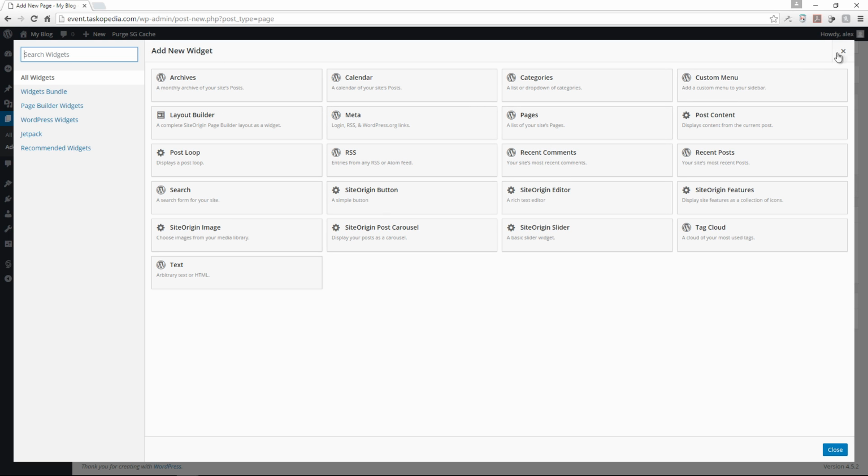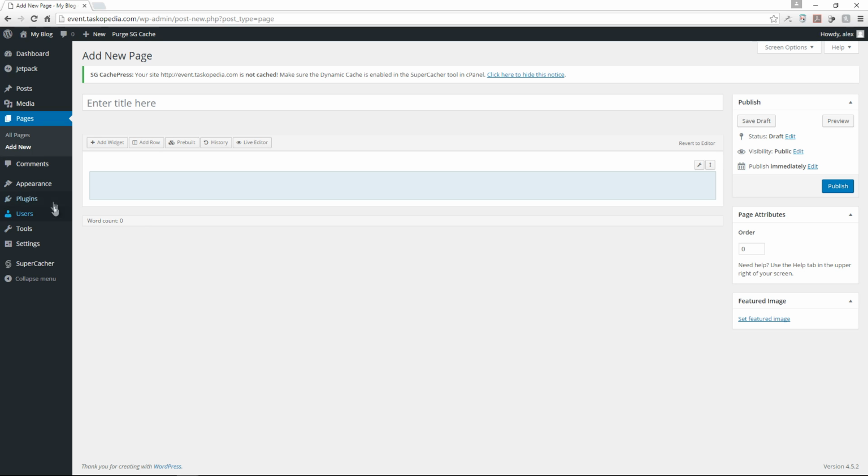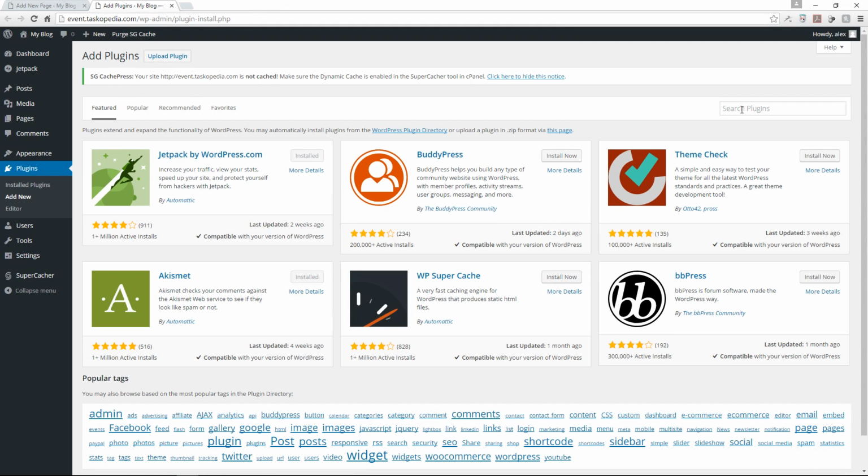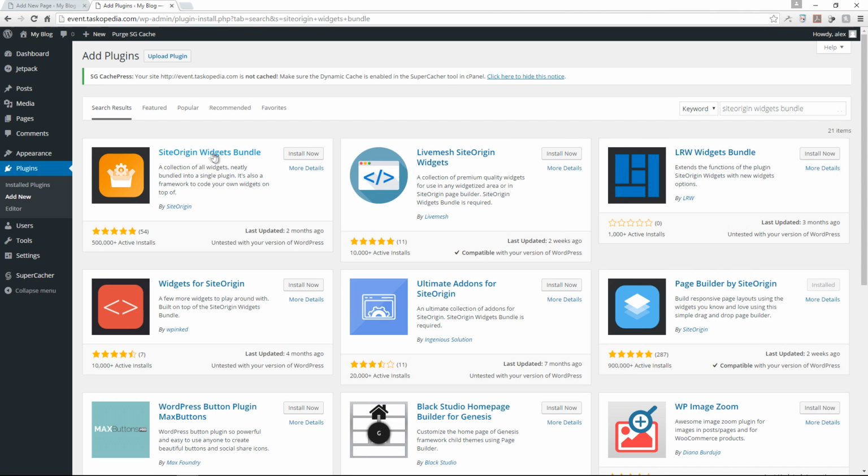So what I'm going to do is close this out, come down to plugins. Let me just open this in a new tab. And I'm going to search for a plugin called SiteOrigin Widgets Bundle. Let's press enter. And as you can see, we have it over here, and it's by SiteOrigin.